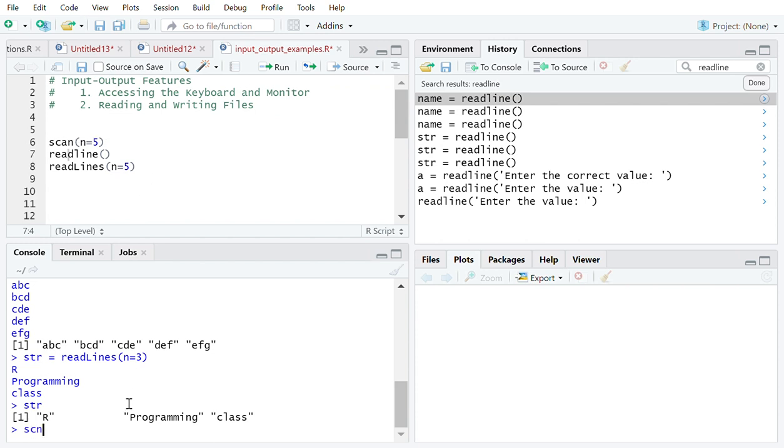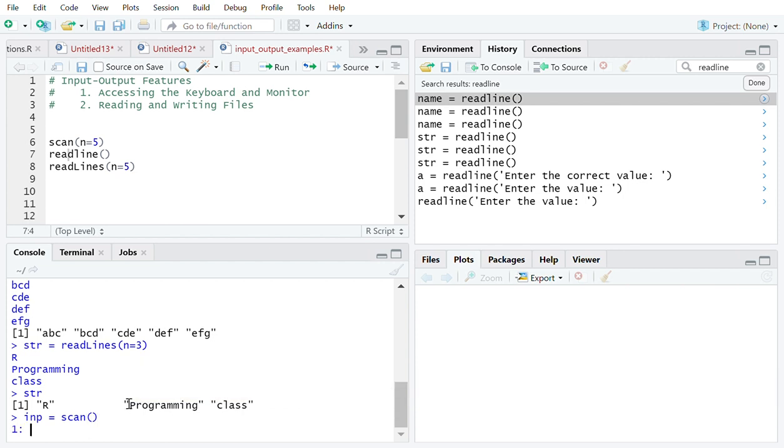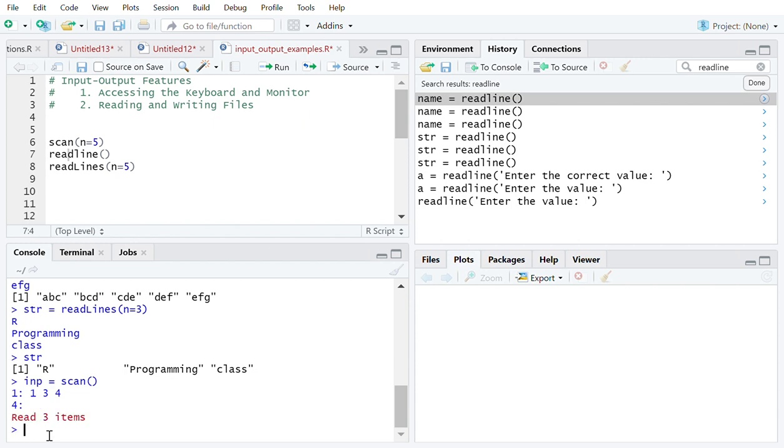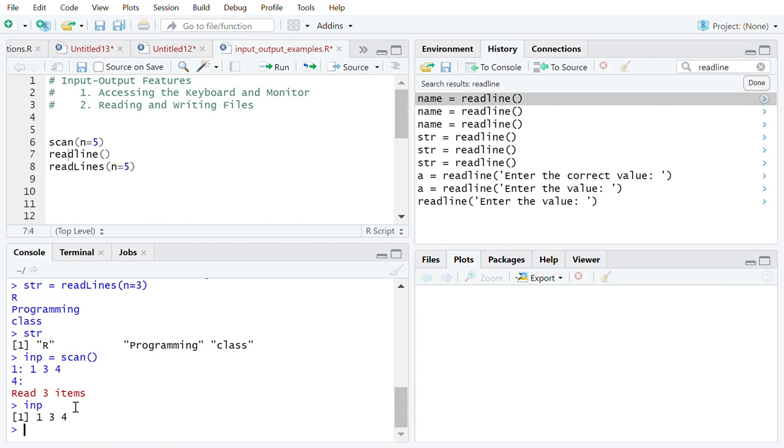If I write inp equals scan, then I can give inputs in a single row also, 1 comma 3 comma 4. So first, second, third, it is asking for the fourth input. Now if I don't want to give any other input, just hit enter. So that means inp equals 1, 3, 4.